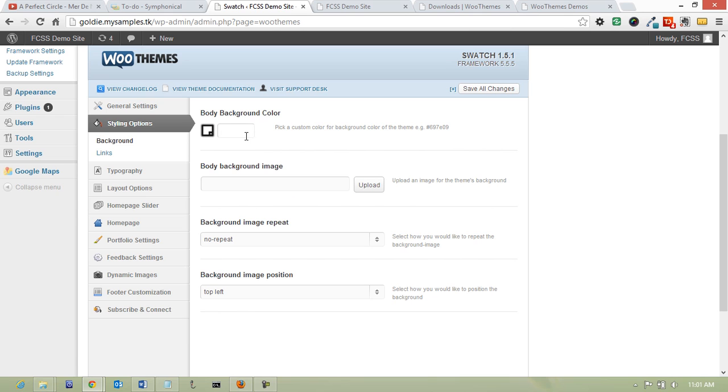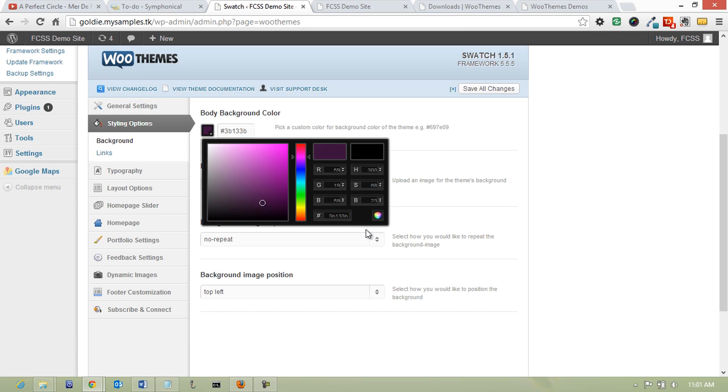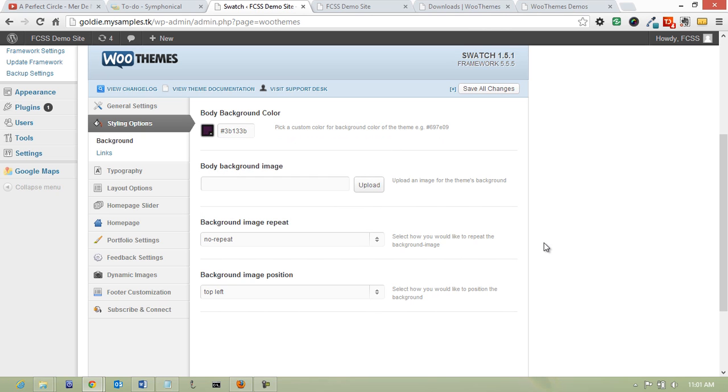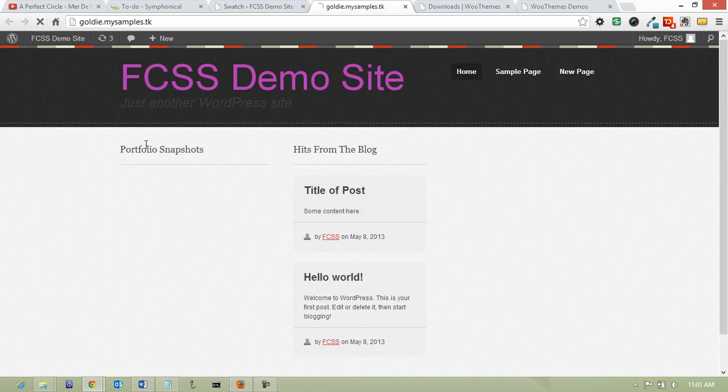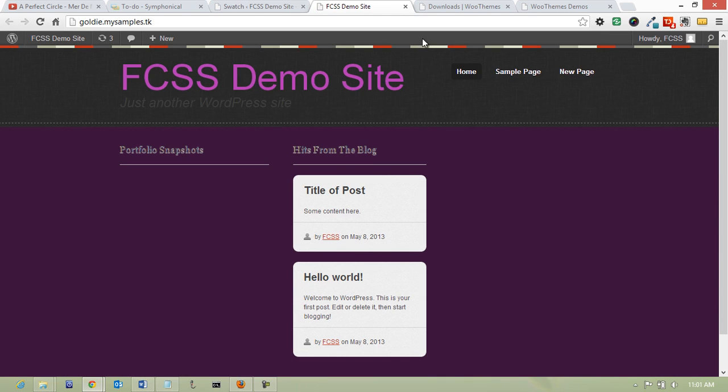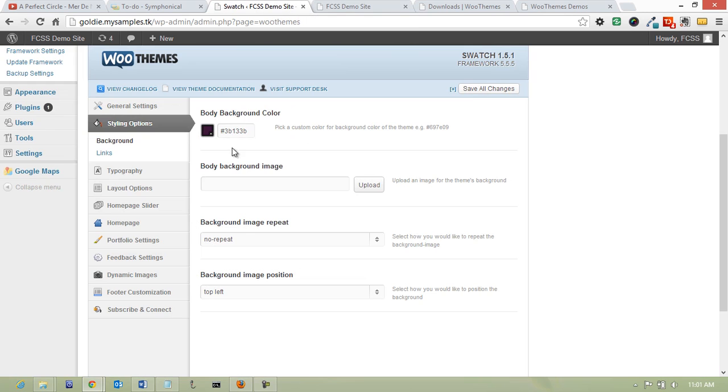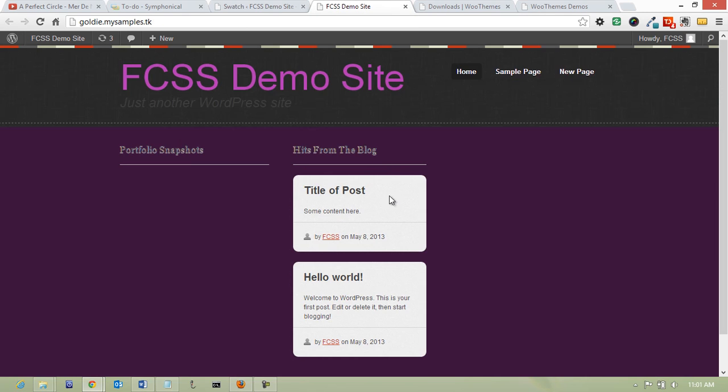So I'm going to change the body background color. Pick a custom color. I'm just going to pick that color. And I'm going to hit save all changes and see how it looks. And that's the background color. That's how we know where that thing is. If you don't know what it is, by clicking save and hitting refresh, now you know what that thing is.